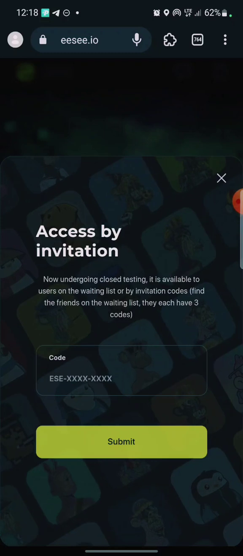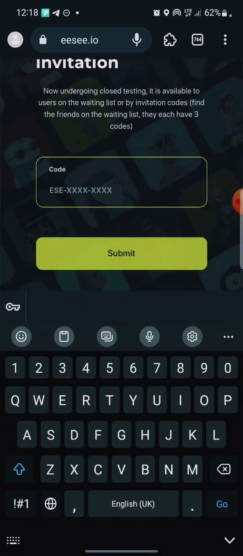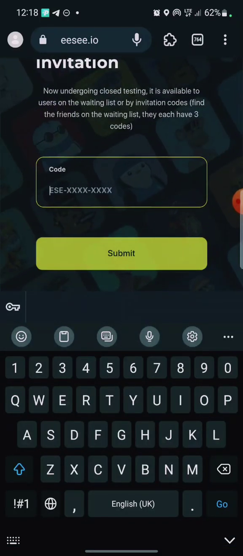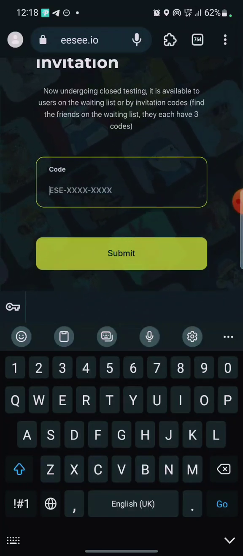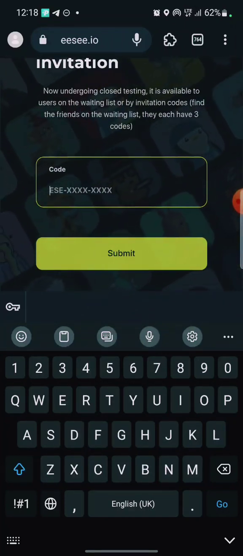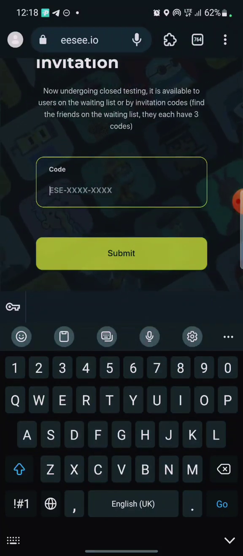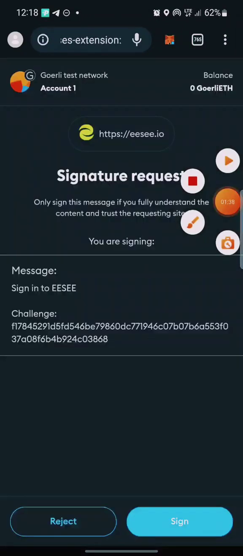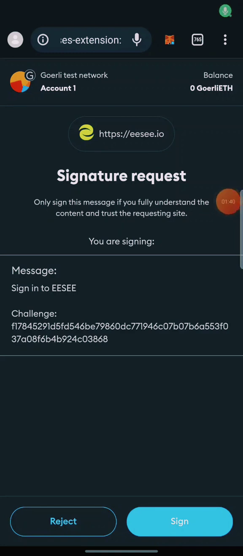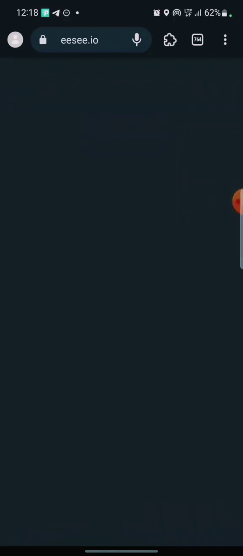You understand? And then when connecting your wallet, you'll be needing an invite code. So check this video description, there will be an invite code there, and also check the Telegram channel, there will be an invite code too on the Telegram channel and WhatsApp group. So after inputting the code, it will bring you to your wallet. You click on sign in.